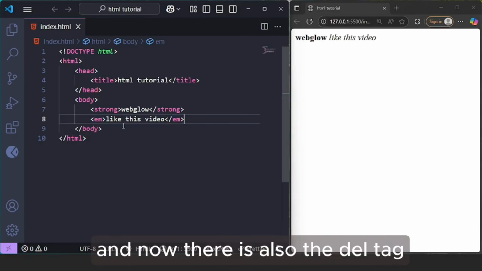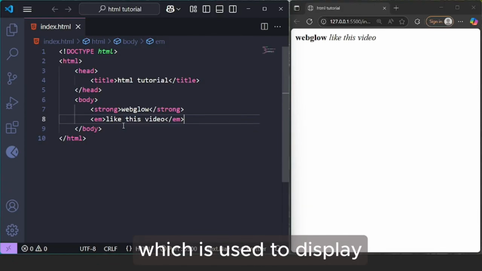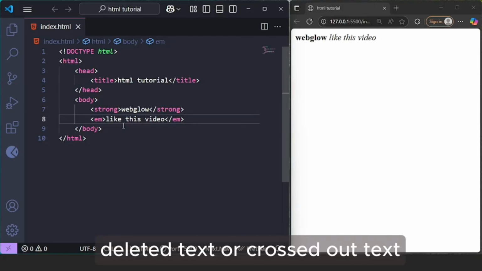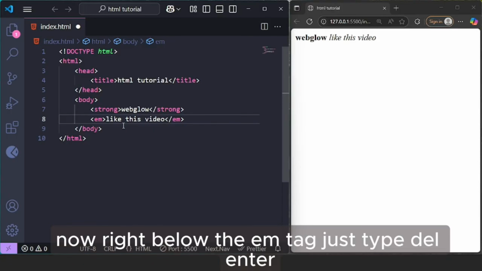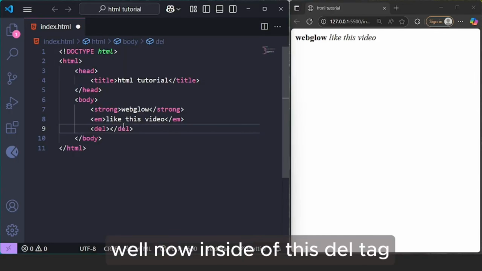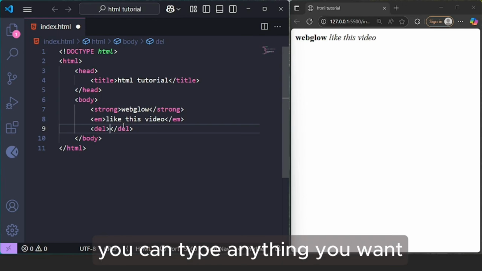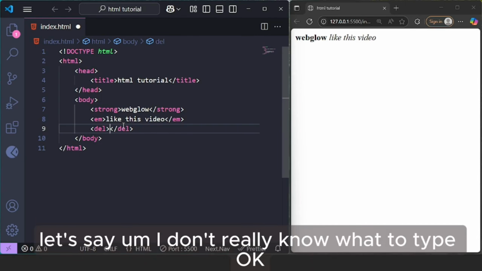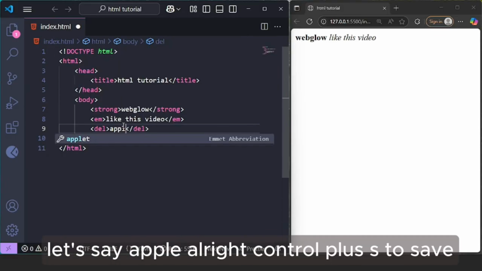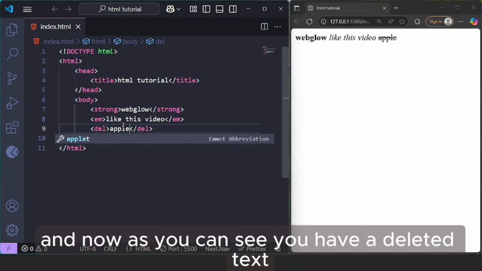All right. And now there is also the del tag, which is used to display deleted text or crossed out text. Now, right below the EM tag, just type del, enter. Well, now instead of this del tag, you can type anything you want. Let's type something like, let's say, Apple. All right, Control plus S to save. And now, as you can see, you have a deleted text.